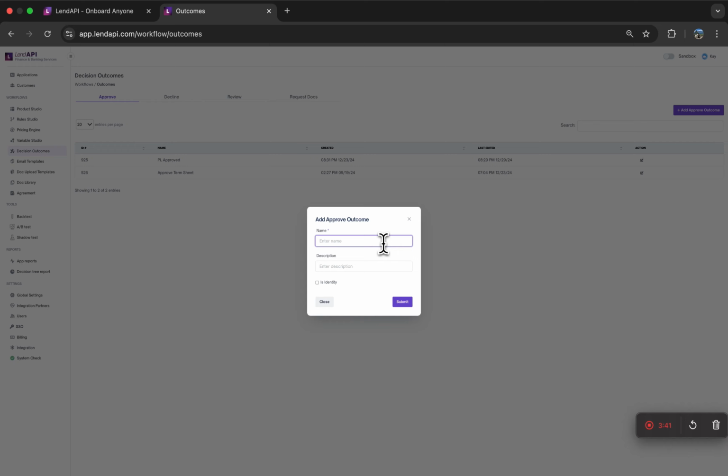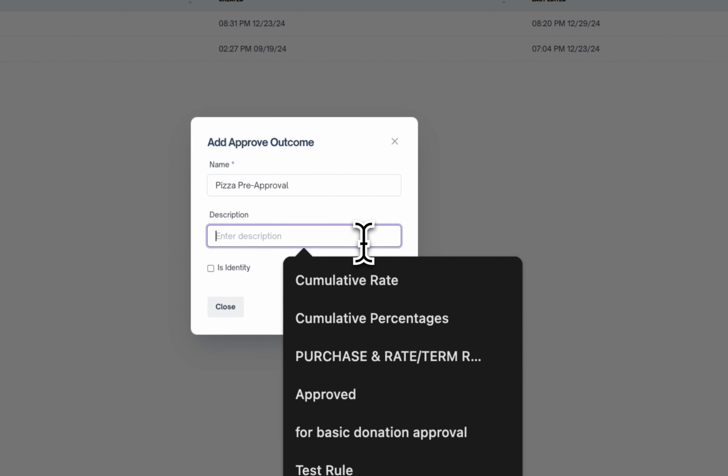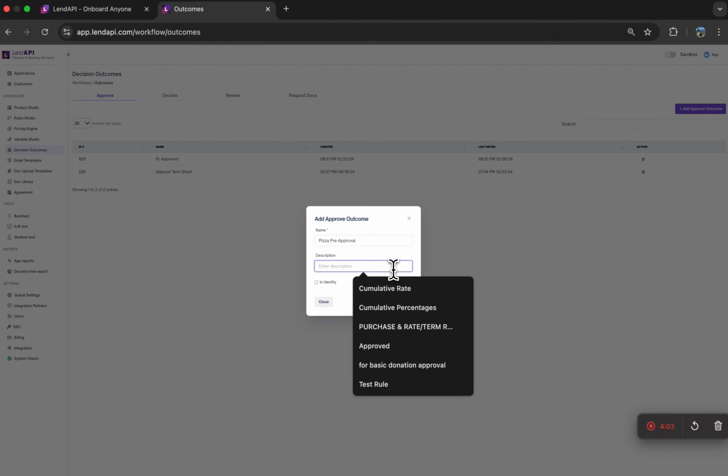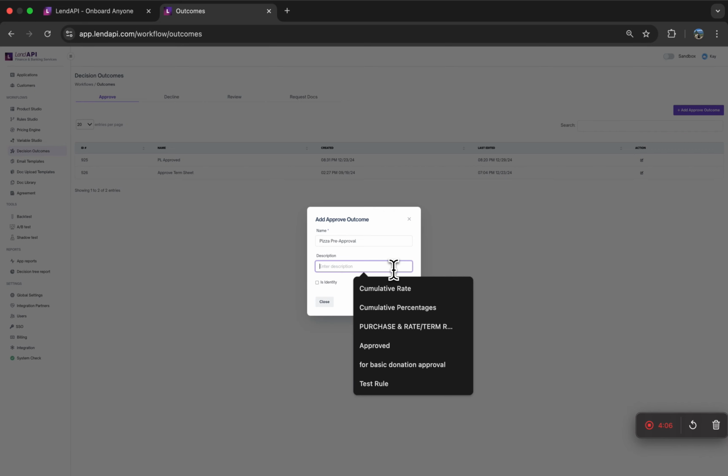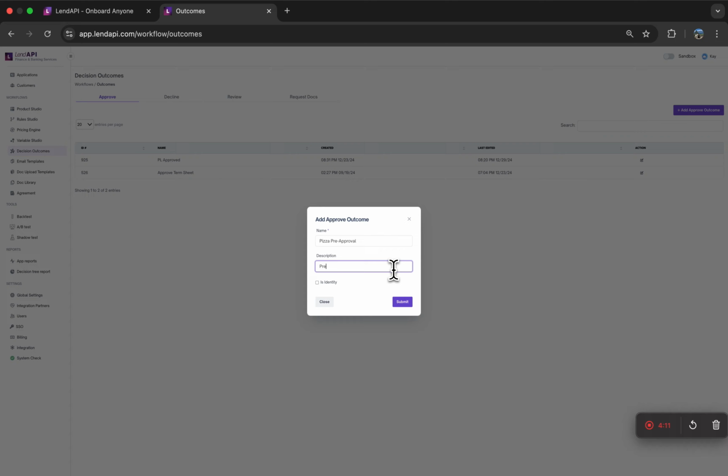Since we've created a pre-approval flow for our pizza personal loan, we want to have an outcome to come with it. So in this, we will name it the pizza pre-approval. Okay. And we will set a description for this. So this outcome will be set to trigger when a user has been pre-approved.